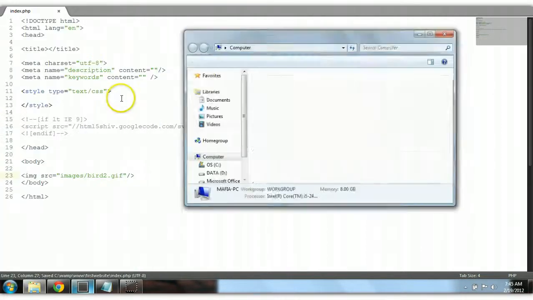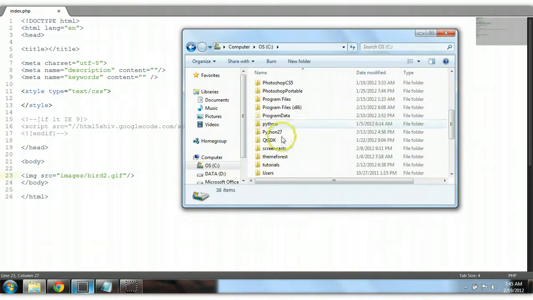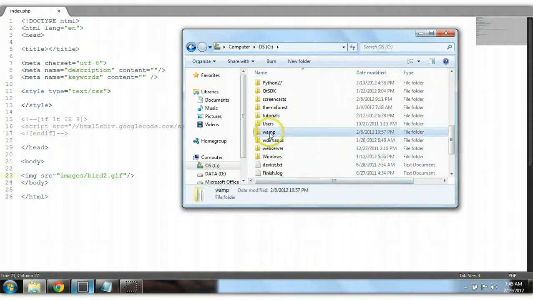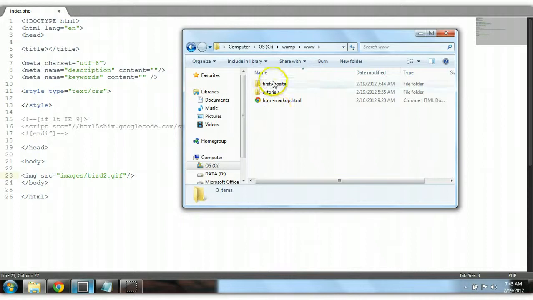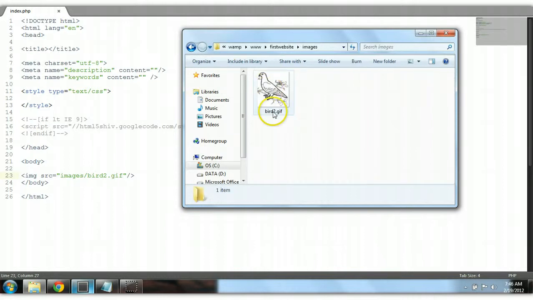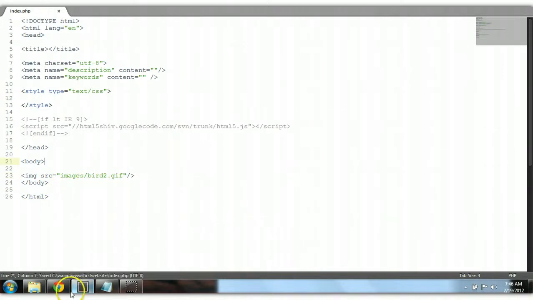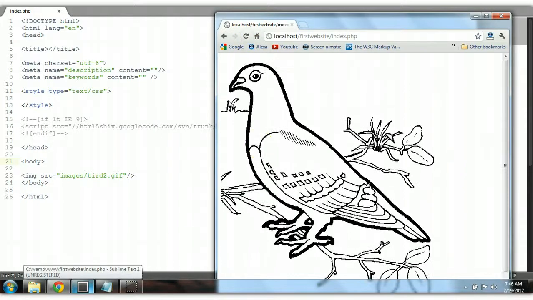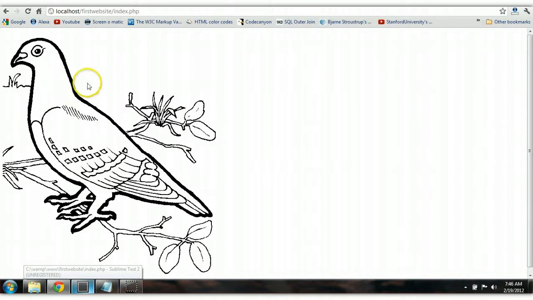Let's go back to the folder to show it. As you can see here, this is the folder, our first website folder. Within our first website folder, we have the images folder and the image bird2.gif, which is images slash bird2.gif. Okay, let's Control S to save this and preview it in our browser. As you can see here, this is the image on the page. It is automatically loaded onto the page.